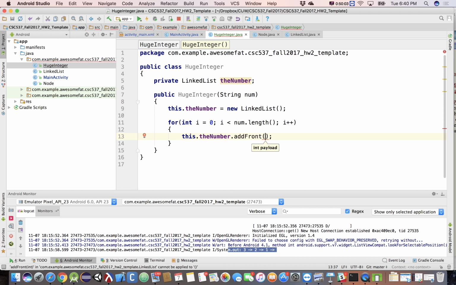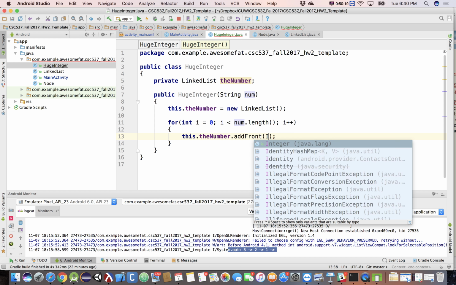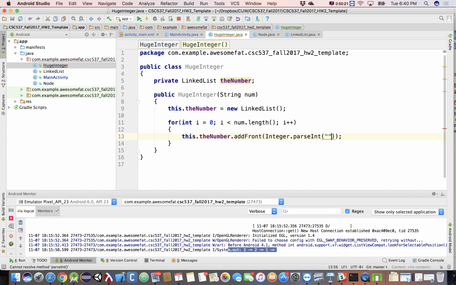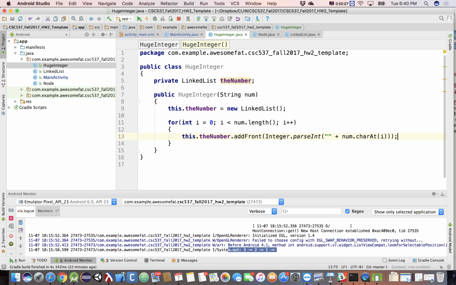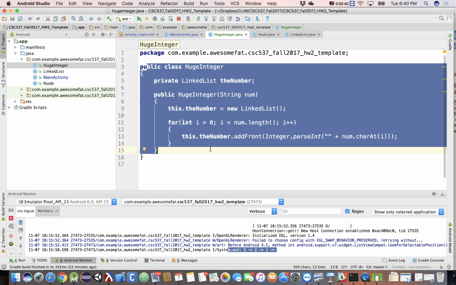So we're going to actually build our guys in here. This is the same logic we had in the other place. So I'm going to add to the front of this linked list called the number the value num dot char at. Actually, we're going to do Integer dot parseInt on that guy. That's the one we've been using. Integer dot parseInt, the empty string concatenated with num dot charAt i. Like that. All right, so now this huge integer will just pass the constructor of this guy our string that we read in from our edit text, and he'll go ahead and generate that huge integer for us. Make sense?